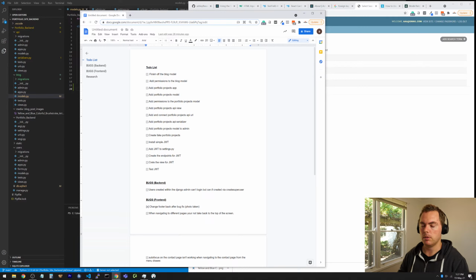All right, need to finish off the blog model. So implement the meta tags for each blog post. Add the permissions to the blog post model. So instead of doing the whole project user only, authenticated users only for read and write, I want to actually implement that on the model level.